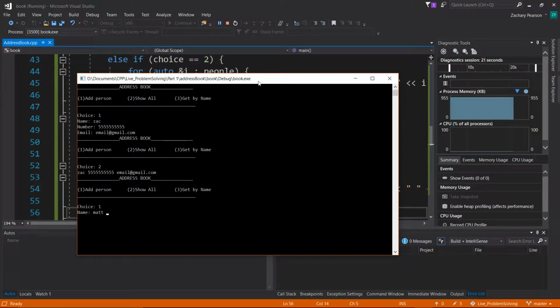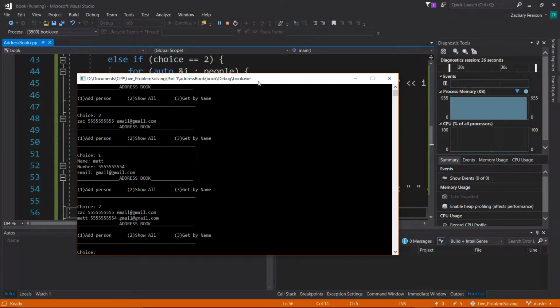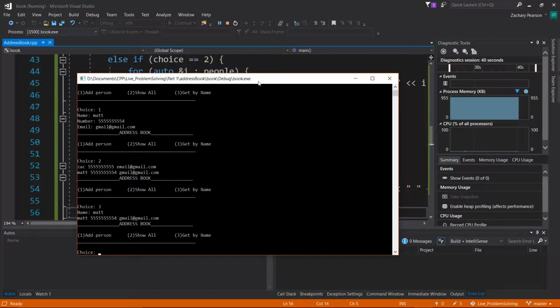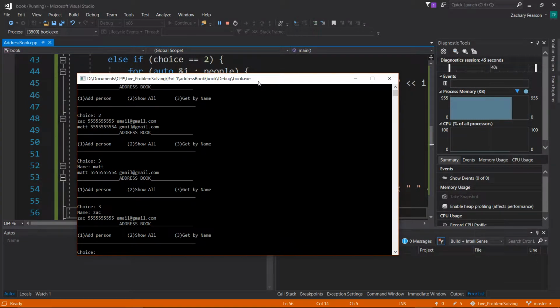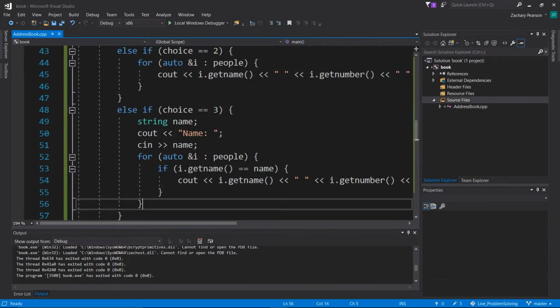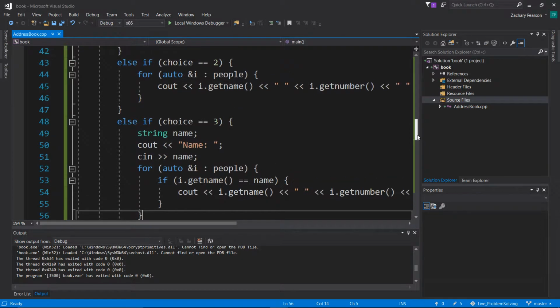We'll go with Matt, and then 123, 123, 123, and then let's go to Gmail at gmail.com. And then we'll do show all again, and then there's Zach and Matt. And then if we wanted to go 3, and then we type in Matt. And then if we wanted to do it again and type in Zach. Yeah, so that is this basic address book using a class.